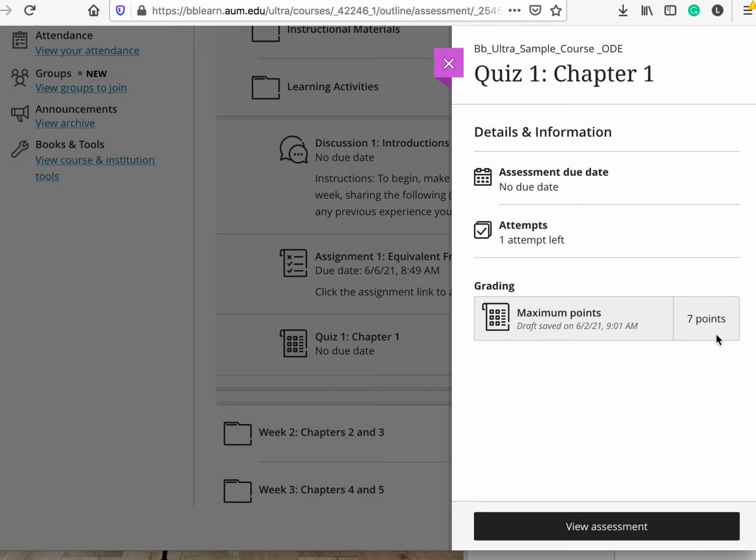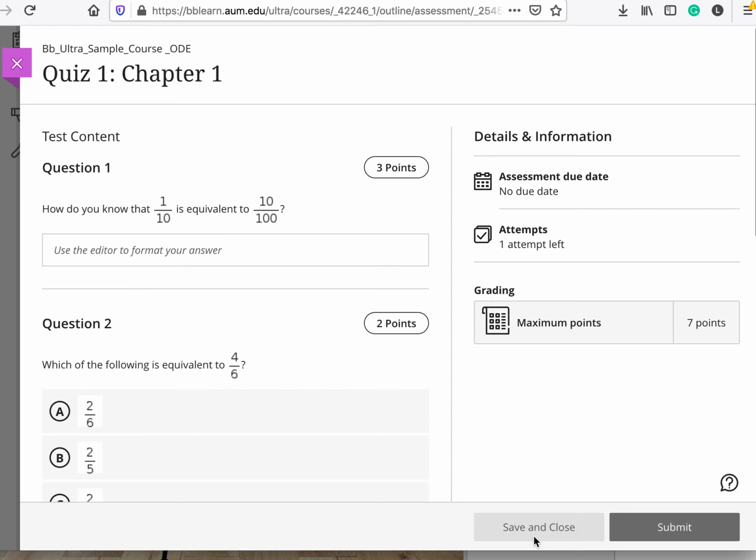On a side note, speaking of terminology, Blackboard uses the term assessment, but your faculty member might be calling it a quiz or a test or an exam. So all of those represent the same thing. To begin the quiz, we would push the View Assessment button, which would initiate our attempt.